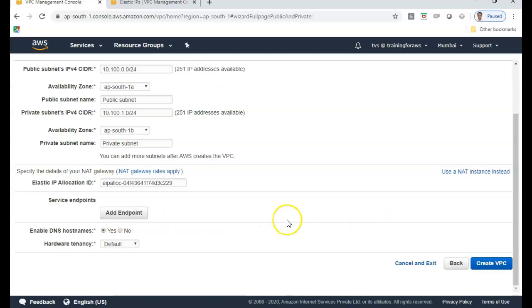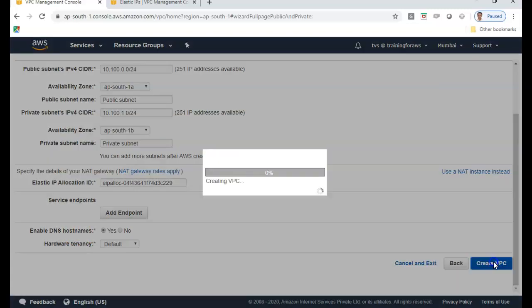For this now I'll just skip this, and then I want to use a default tenancy, and then let the DNS be DHCP enabled. So create VPC. So this is all it takes to create a VPC, and then it may take a couple of minutes for the NAT gateway to create it. I'll pause this video and then come back once the VPC is completed.